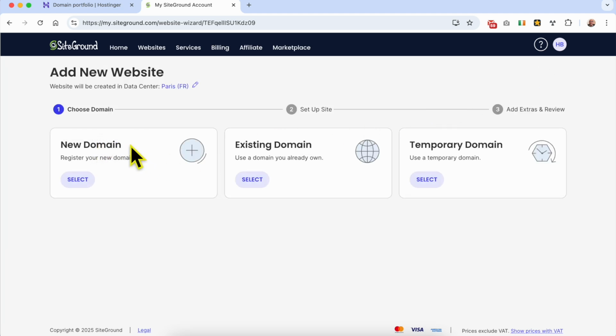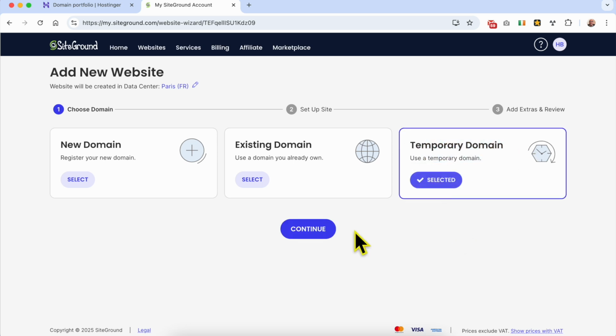Here you can select between registering a new domain for this website, using an existing domain, which means using a domain name that you own but is registered on another domain name registrar, or you can go with simply a temporary domain. In my case, I will go with a temporary domain. Click on select and hit continue.